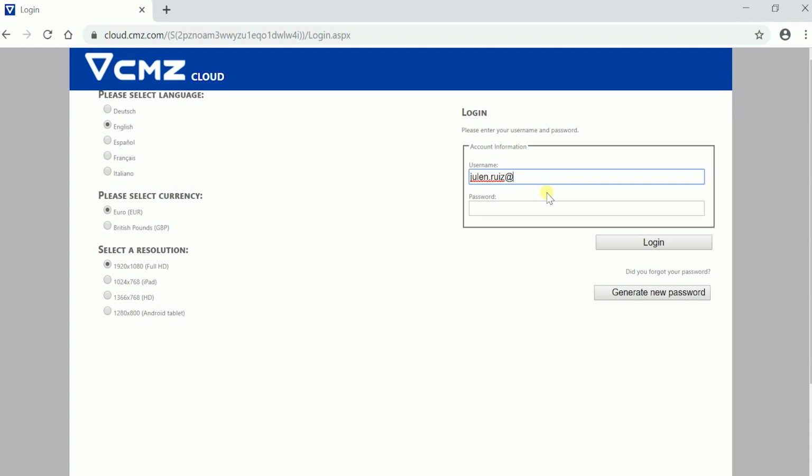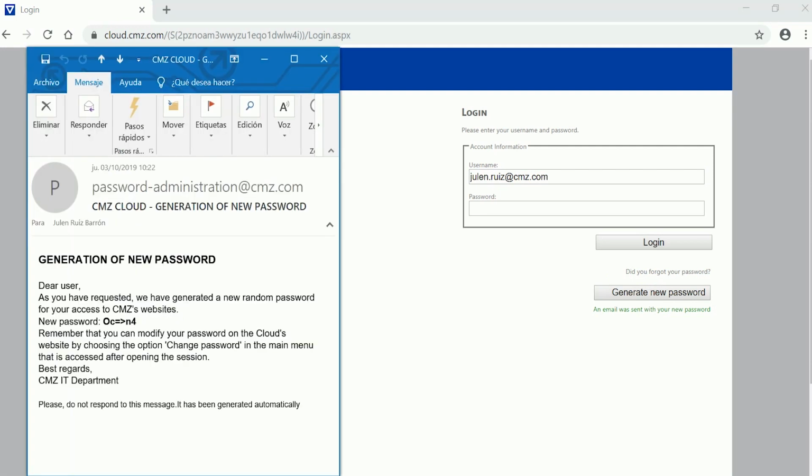The first time you log in, you need to create a new password. For this, you just have to type in the email address associated with the account in the username box and click the button to generate a new password. Then wait to receive an email with the new password. You can then begin the session.